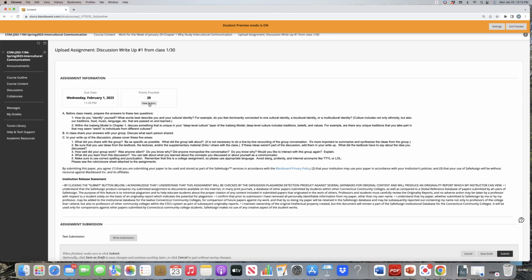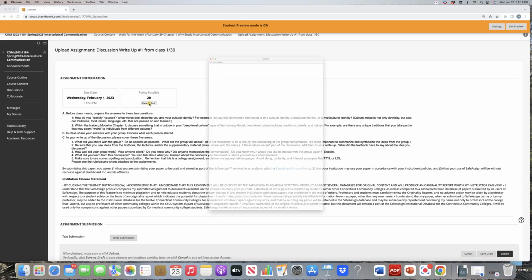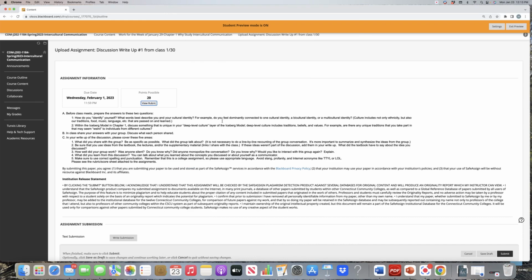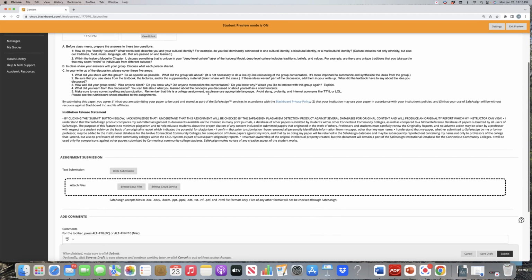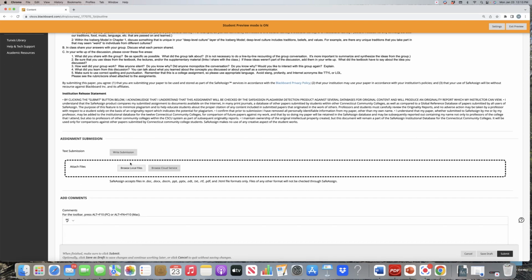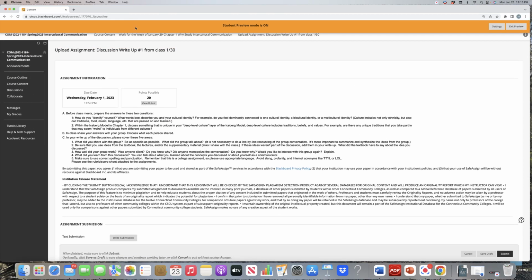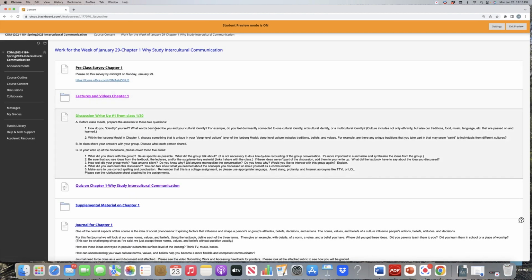But every time you click on the assignment, you have the option to view the rubric, and it shows how I'm going to grade you. It's always a good idea to look at the rubric first. For this one, you can either write a submission or you can attach the file, whatever works for you.